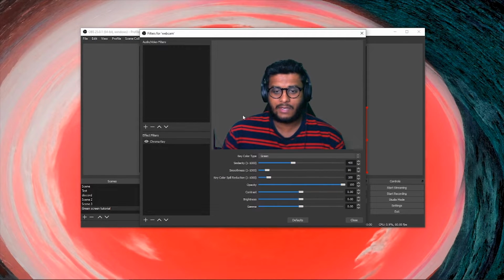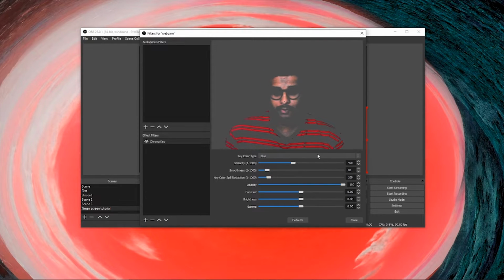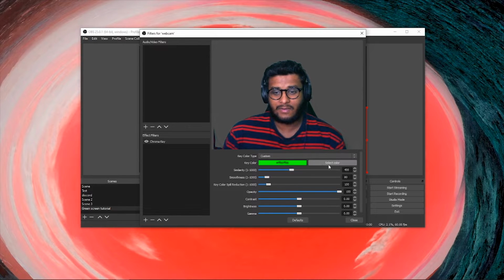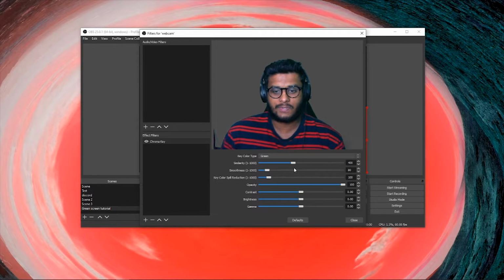And as you can see, as soon as I've done that, it has already sensed all the green areas. So all this gray area distinguishes areas of green. You can change this for other colors such as blue. As you can see, it thinks a lot of things are blue, magenta, custom. You can do your own custom colors as well to pick the color of the background that you want to disappear. I'm going to do green because that's what I have.